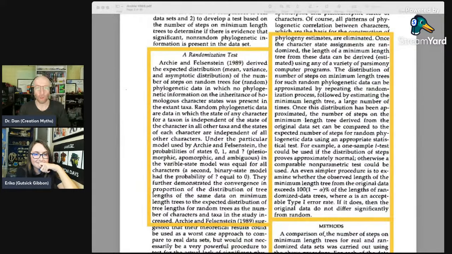And then a derived trait is something that is new in the clade that you care about, right? So for example, it's not all primates. Erica, you know better than me. What's the clade of primates for opposable thumbs? What's the big word for that group?